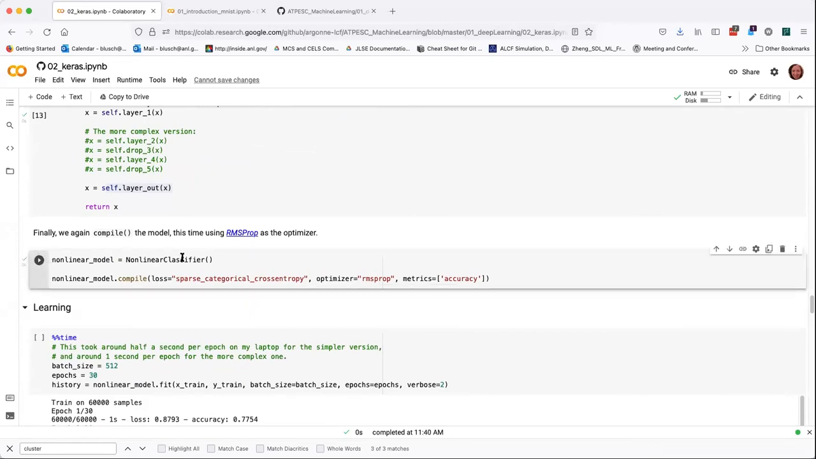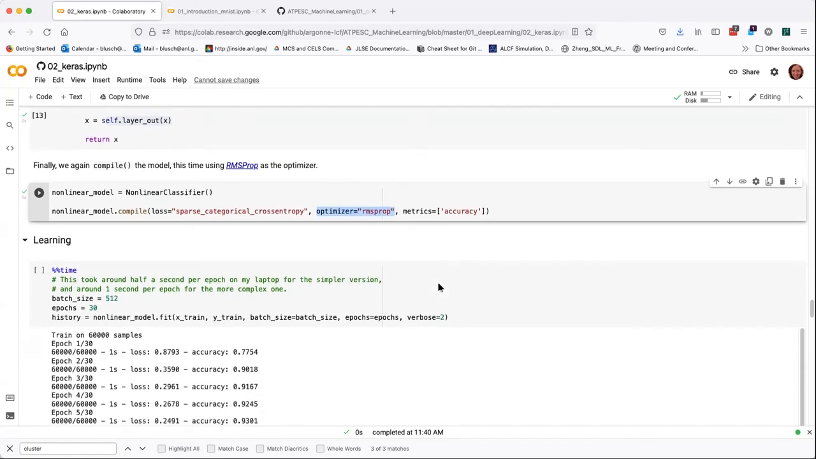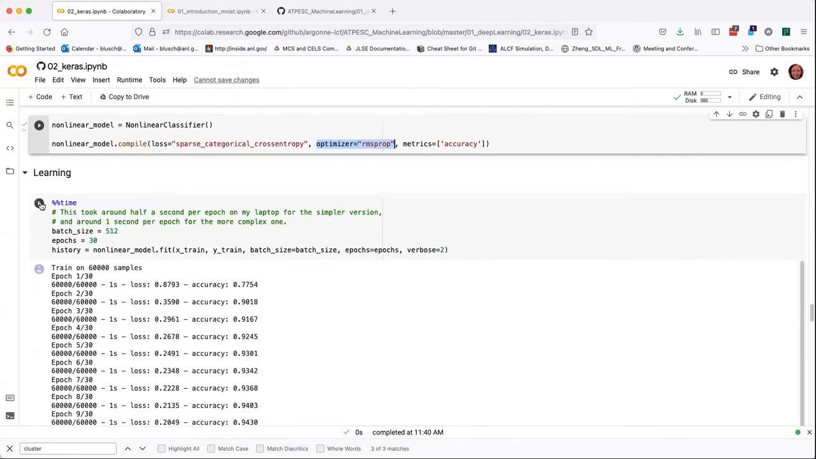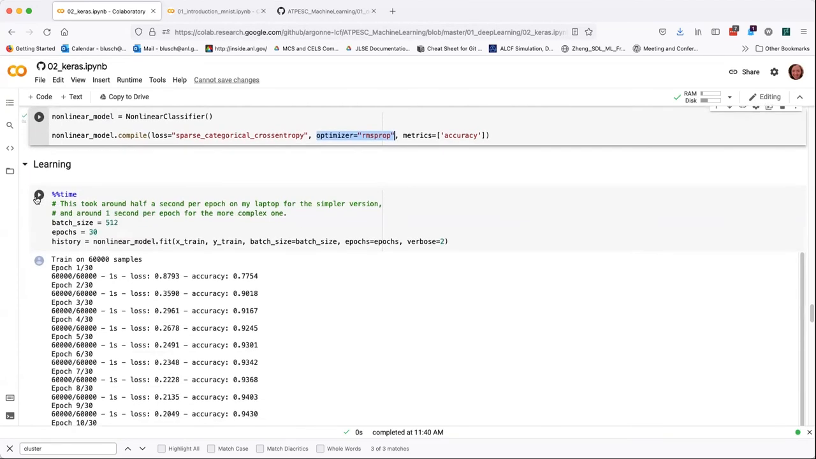So we define our model, we compile it. Again, we're going to use the same loss function. This time, let's use a fancier version of gradient descent, RMSprop, which you can read about here. And let's track accuracy as we go.